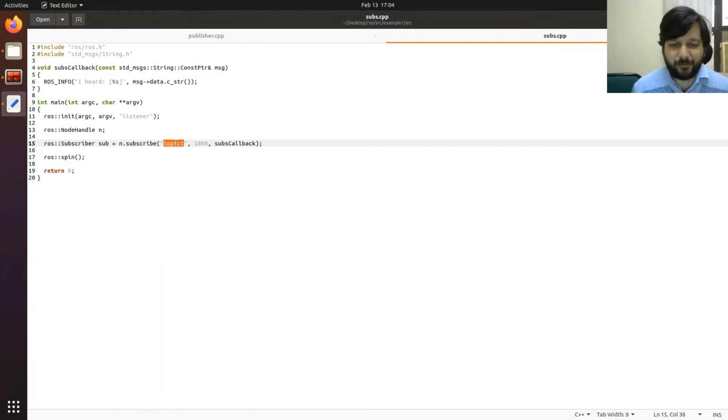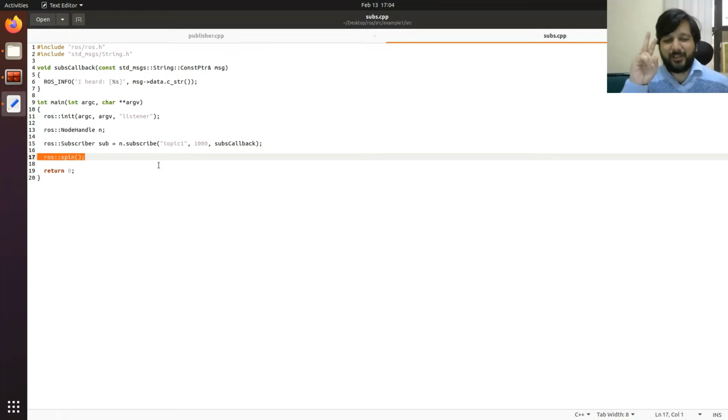So I'm subscribing to the topic with a queue of 1000 messages, and then whenever a message comes here, this function will be automatically called, and then I do nothing. Spin is just to do two things. One is, if I don't include spin, this is just a registry. The registry will happen, return 0, it will return, and then this node will terminate. So I need to have an infinite loop over here. That's one thing which is spin. Secondly, spin is callback aware.